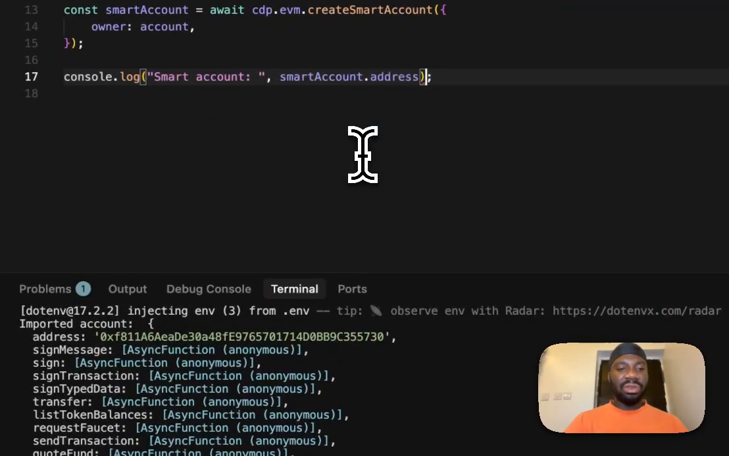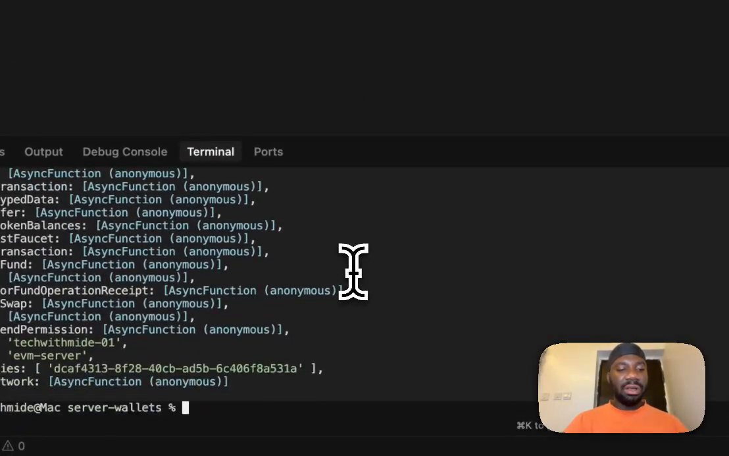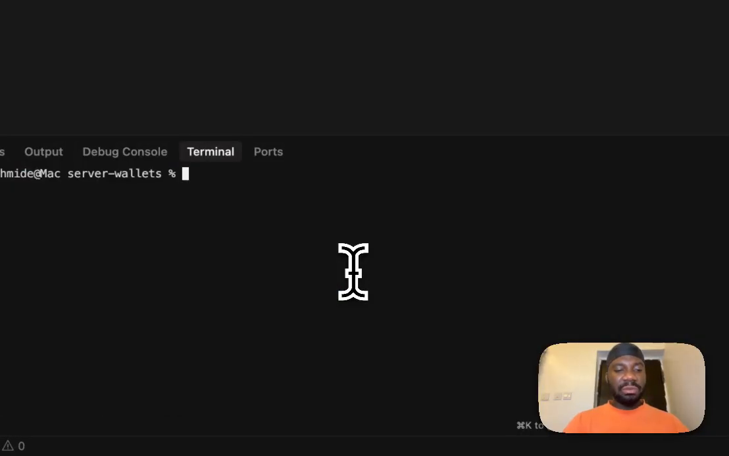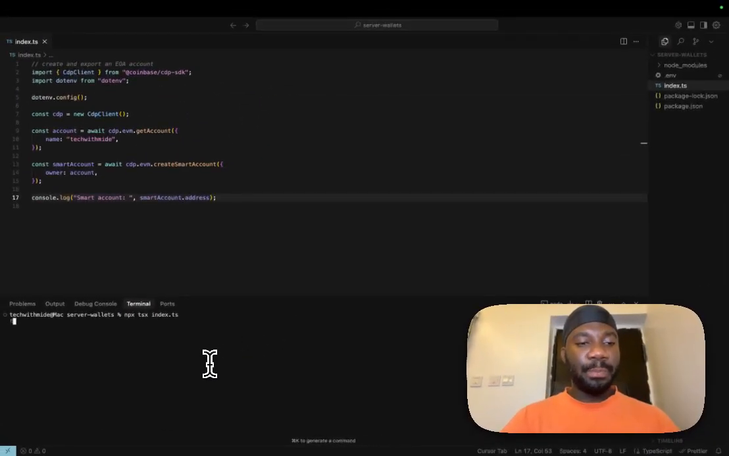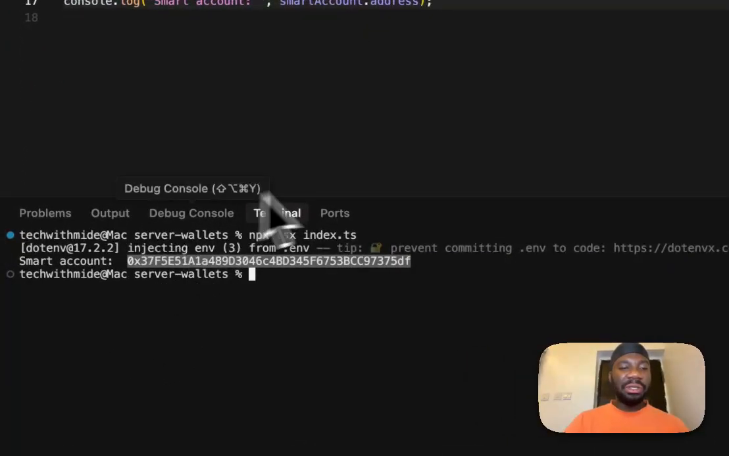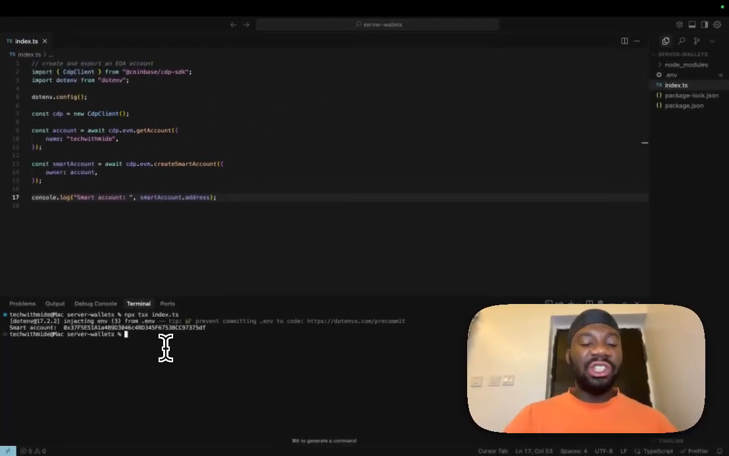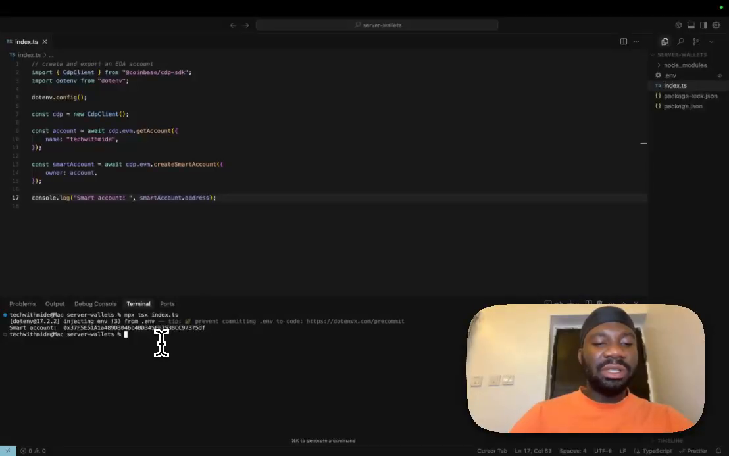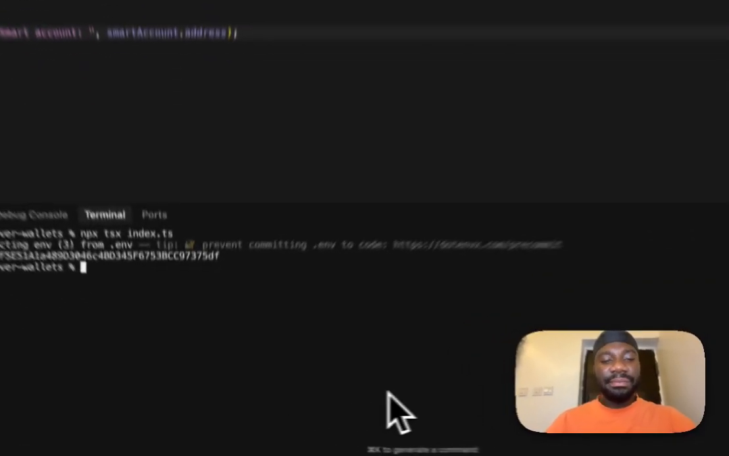So let's just log the address of this. Clear this, it's getting a bit messy. And as you can see, we already have a smart account, and this is the address here. But let's note that this is not going to be deployed until a transaction is sent on chain first before this gets deployed. All right, so it's still just hanging around, right?